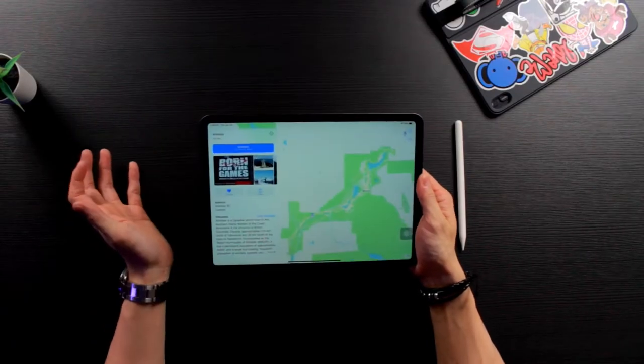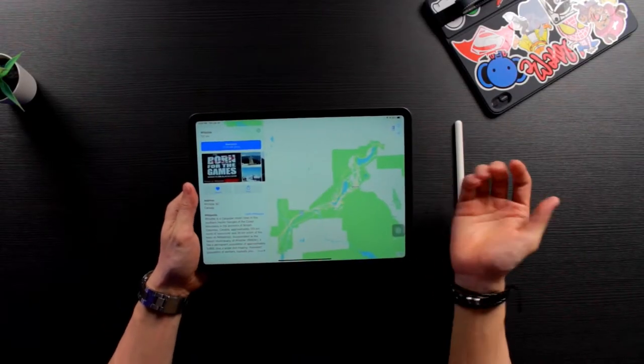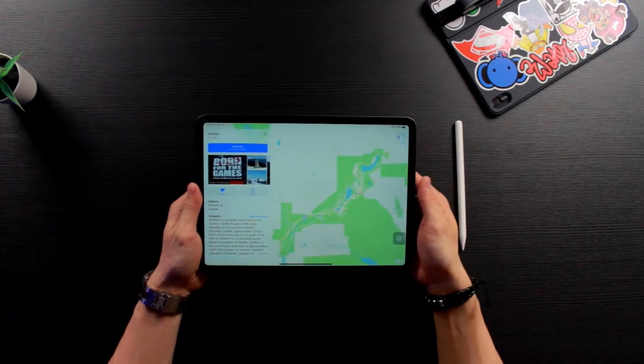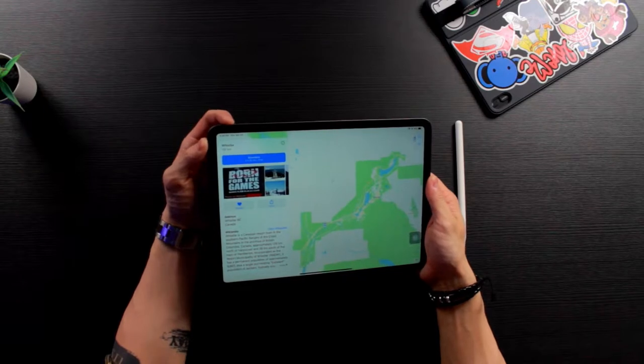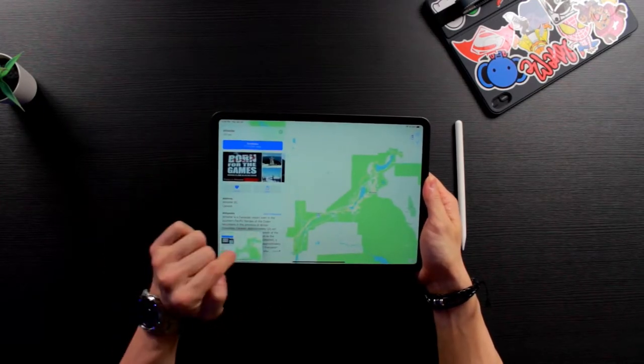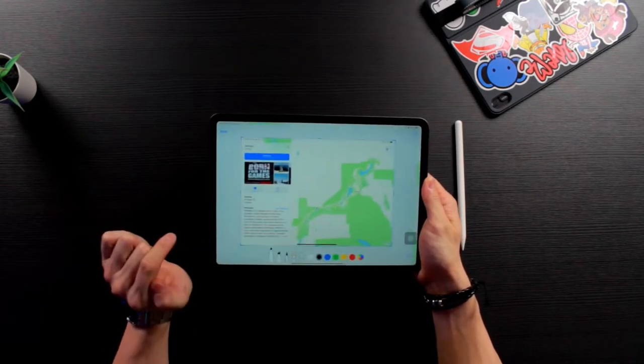Another thing you can utilize the screen capture feature for is, let's say you're inside the Maps app and you want to look for a location and share it with your friends and family. You can do the same gesture, power button and volume up button, to capture the screen. And when this screenshot is here, we're going to tap onto it.